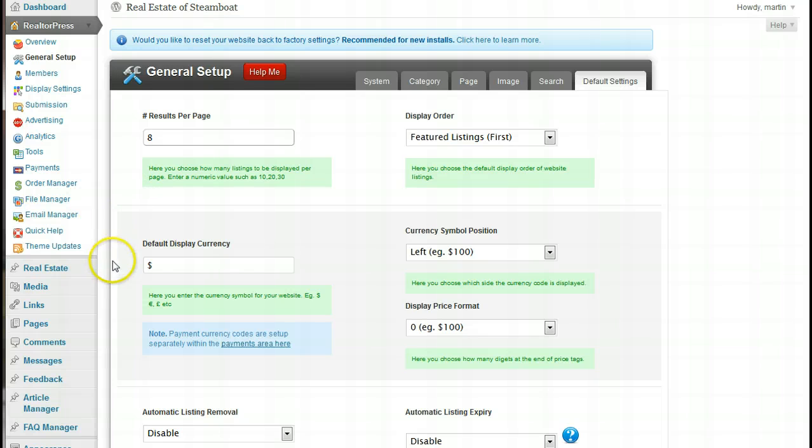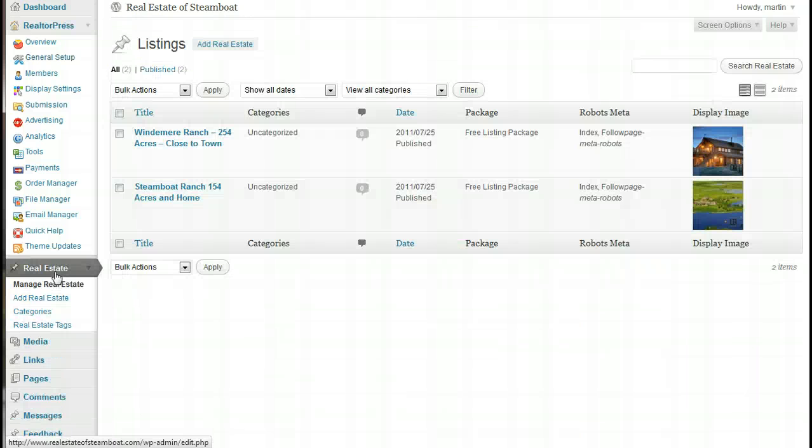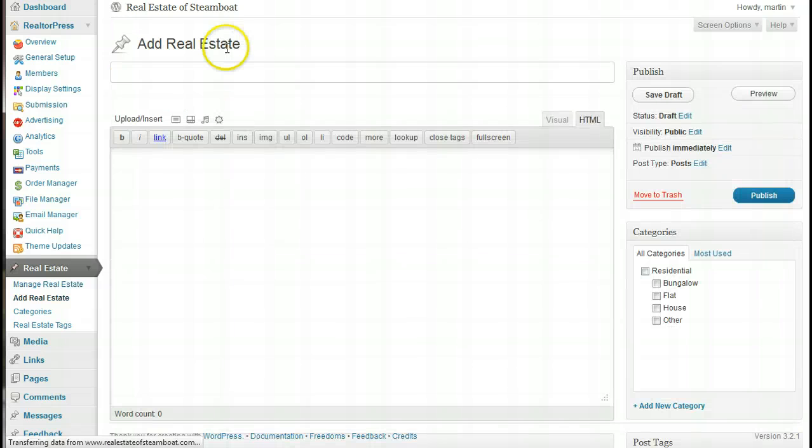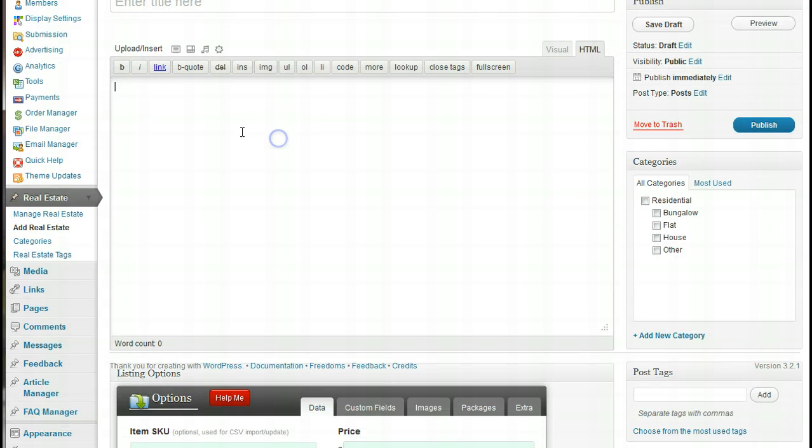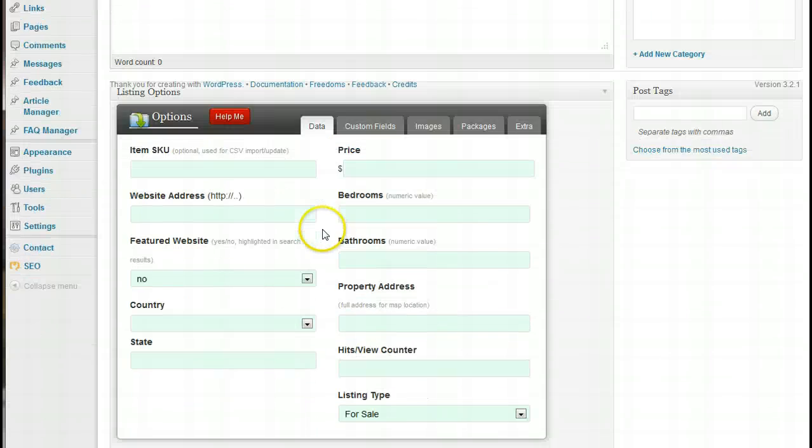So in order to post a product or a real estate listing, just go down to real estate here. You can see the listings that are in here already. Just hit add real estate and give it a title. You may want to have the address, how many bedrooms, bathrooms, that sort of thing. And then you'd put your general description of the property in this region here. And then down here you can have the different options.